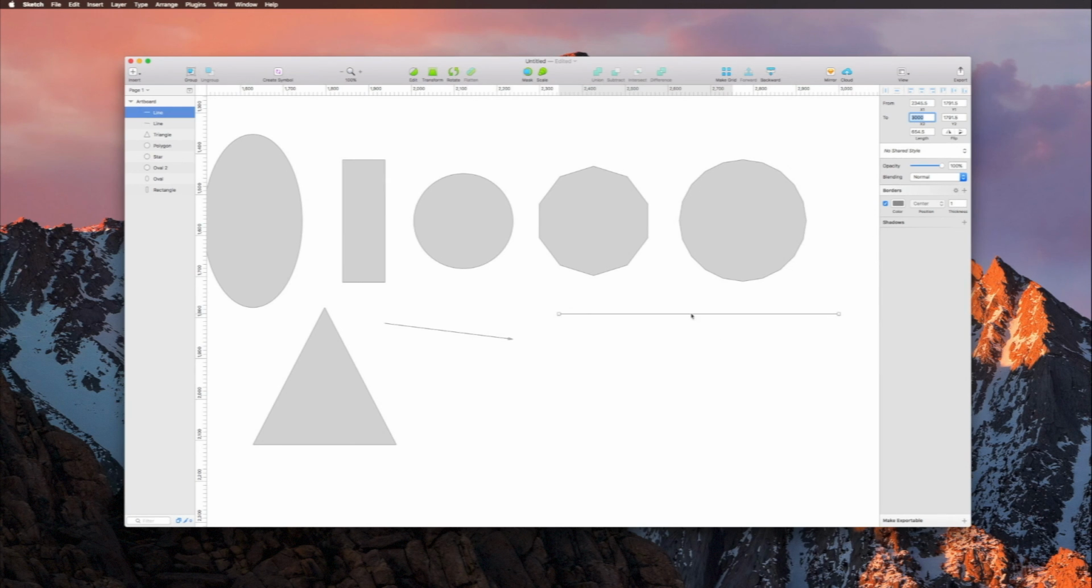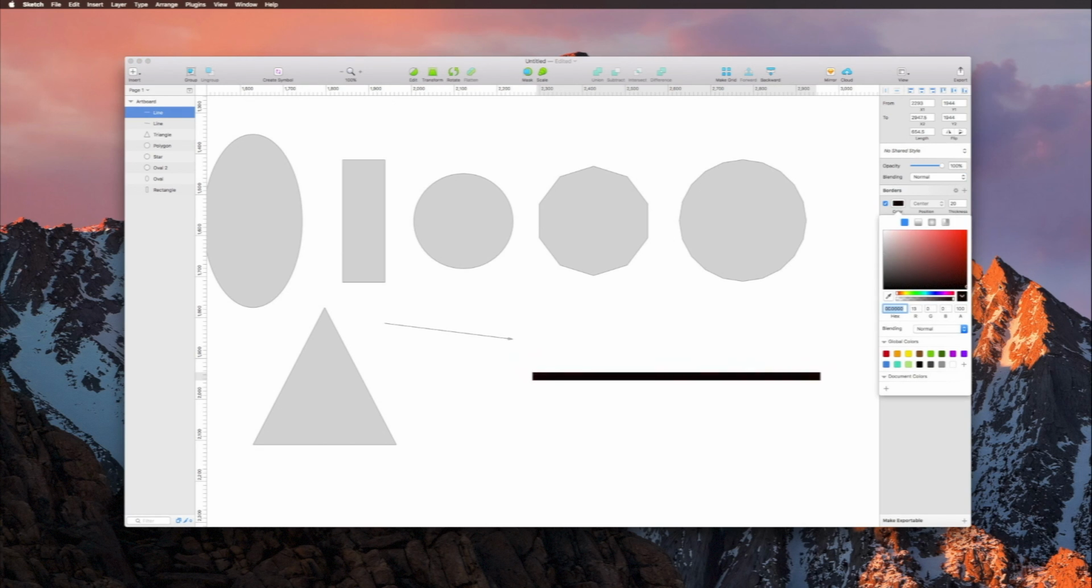Now, if we want to make this line thicker, what we can do is come to our borders and up the thickness. Now you'll notice I'm tapping here to make this thicker. And if you were to hold shift, it will jump up by 10. Now we have a 20 pixel thick line, and we could change this color simply by clicking on the color for the border here. And now we have a black line.